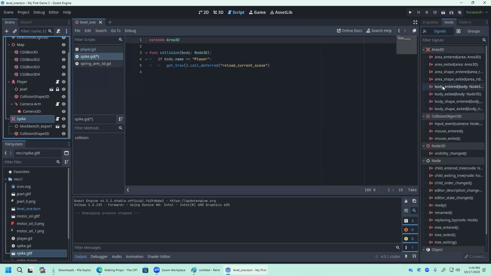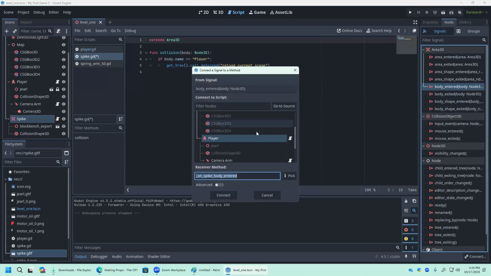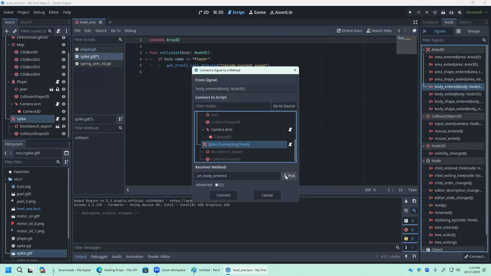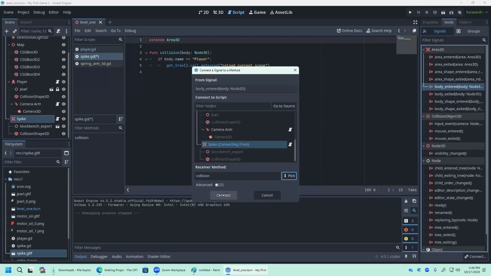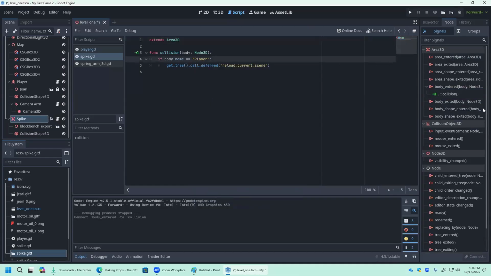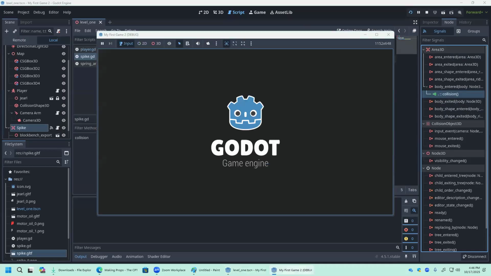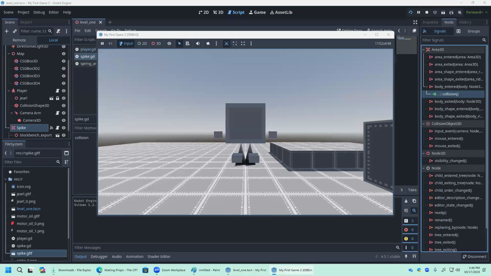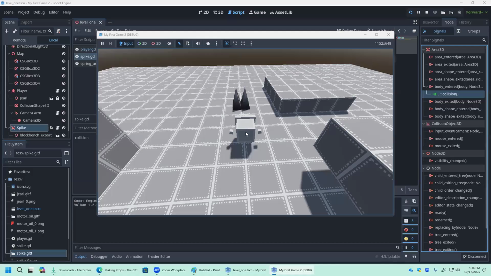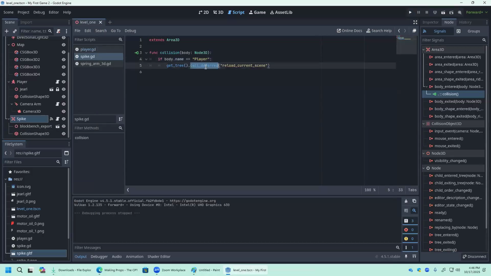In this case, we want body_entered. Double click this, scroll down to the spike, hit pick, and choose the function we made, collision. And we can see there's a little icon that goes to collision, and there's a little thing here that means this is incoming from a signal. And if we walk into the spike, it resets the scene. So in here, you probably don't want to immediately reset it. You might want to do a game over screen or something.